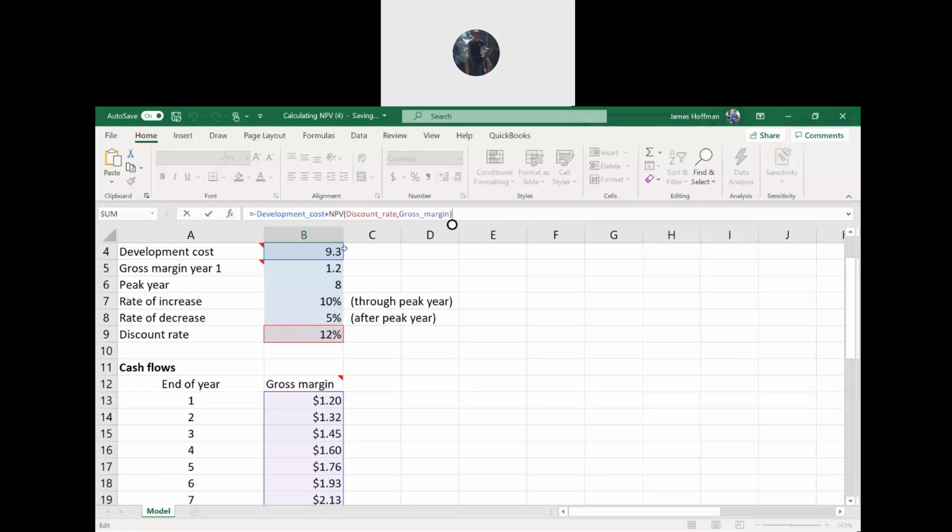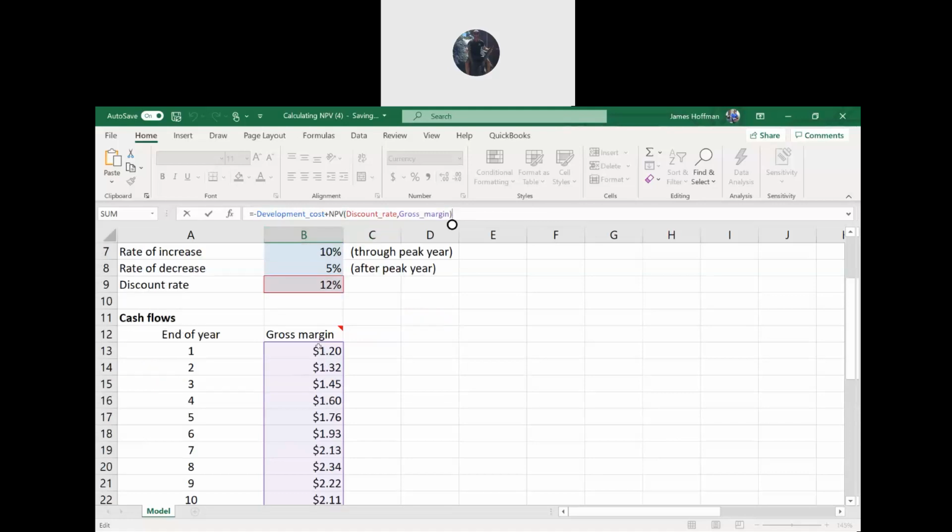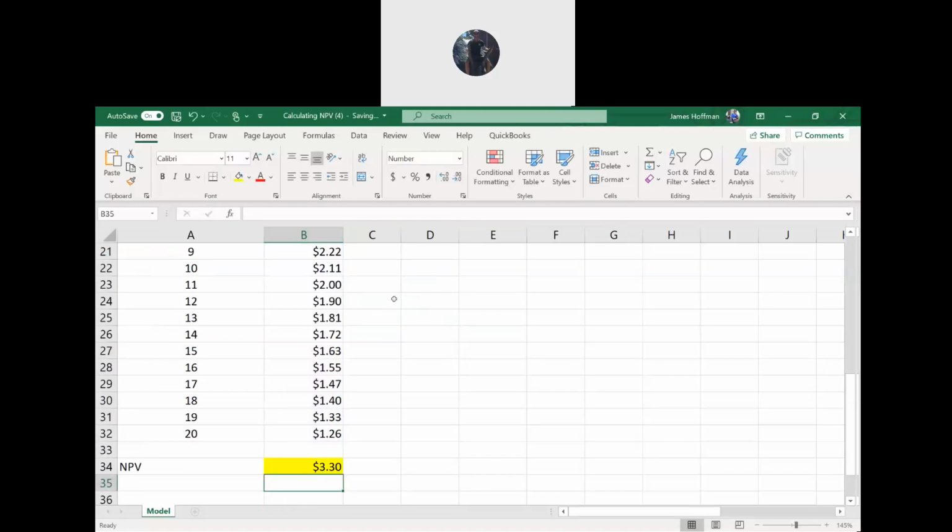All right, so we subtracted the development cost, we got the gross margin, and we used this discount rate to discount all the gross margins. So with that said, the NPV, or the present value of all these discounted gross margins minus the development cost, is, or should be, 3.30 million. Okay, did we get that?